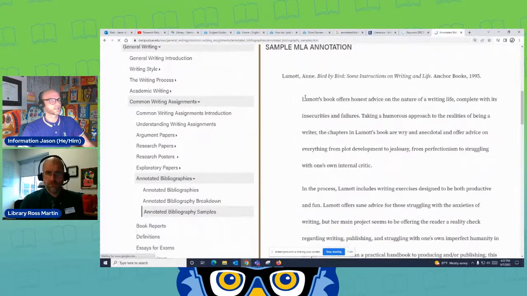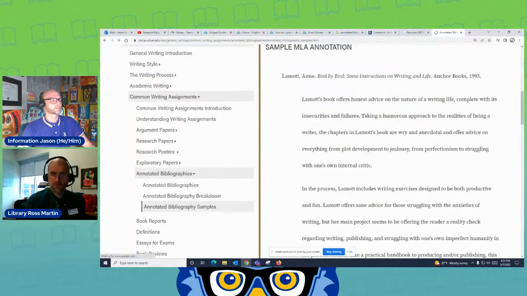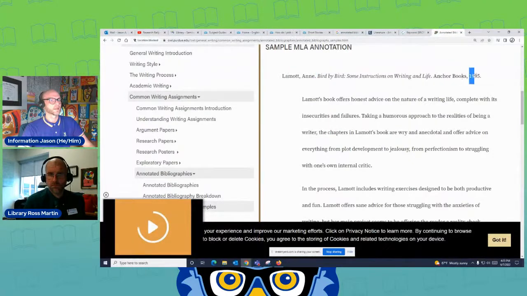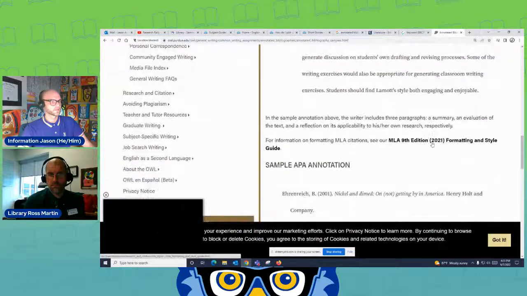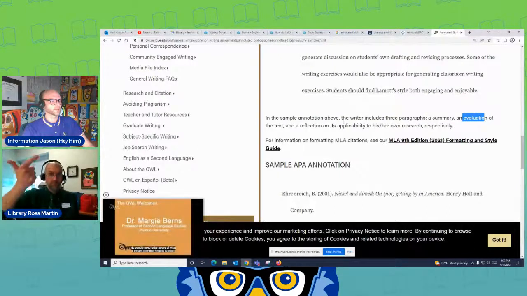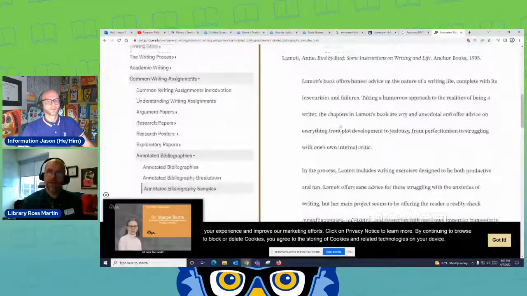So you can see this is a sample, right? And you have your citation here on the top, right? This is our author. This is the name of the book. It's the publisher, and then that's the year. And then as we're looking down here, you could start to see, right? The writer includes 3 paragraphs. In this model, it's a summary, an evaluation of the text, and then a reflection. Is that correct, Ross? Is that how you would? Okay. That sounds exactly like what your professors are going to be expecting.